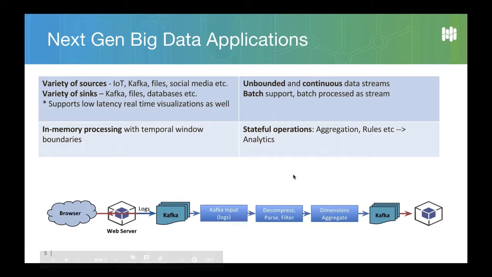Yeah. So as much as we provide support for streaming, batch support is also provided, because batch, if we consider, is actually only a subset of streaming.